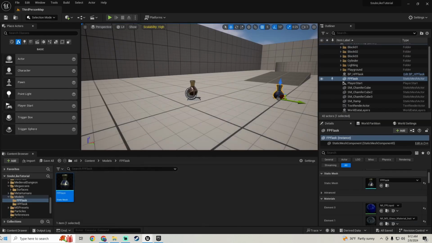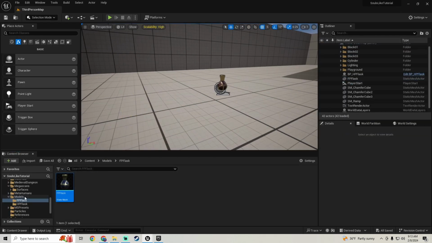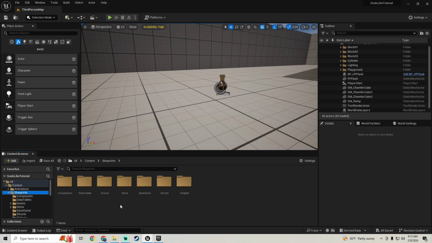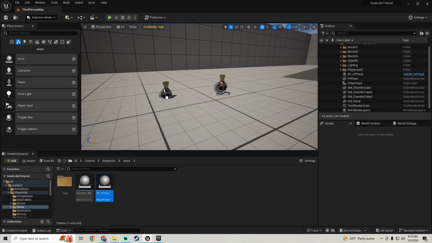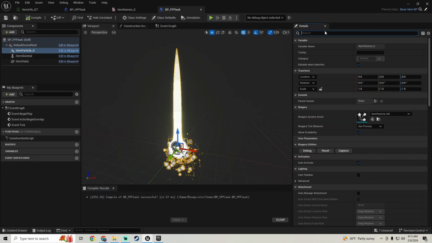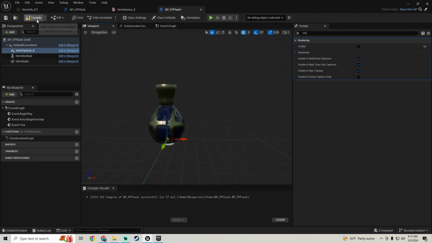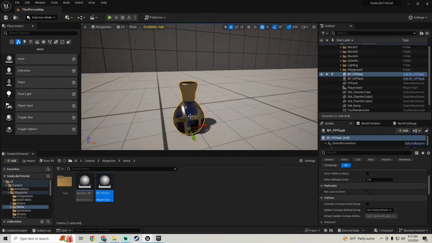So now you bring your FP. Oh, that's models. Let's go find our blueprints, items, FP Flask. You see you got that. Well, let's get rid of the particle. Go to item particle, we'll go to visibility, set that to be hidden. Compile and save. And now, yeah, we got our flask in here.